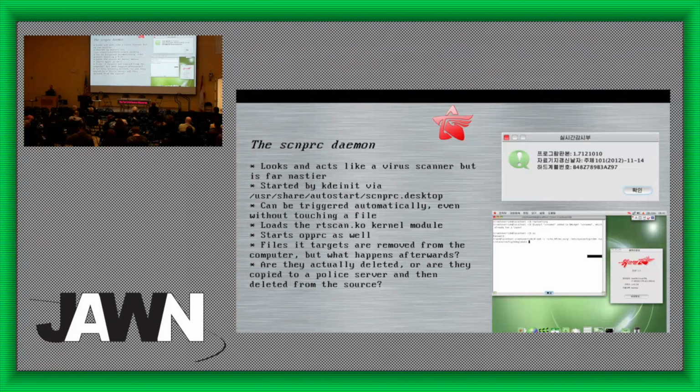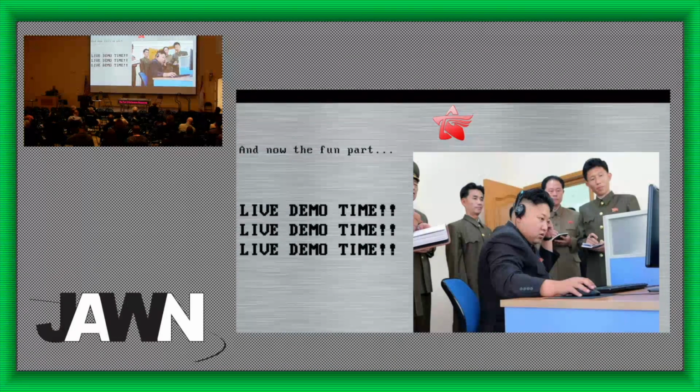The files it targets are always removed from the computer, but what happens afterwards? Are they deleted, or, like I said, are they copied to a police server and then deleted from the source? So it's like they physically pull it away from you, take it onto a police server, and they're scanning it and saying, contraband, contraband, bad, bad, bad, whatever they want to say. It's really awful. So after all of that, it's time to demo what this looks like.